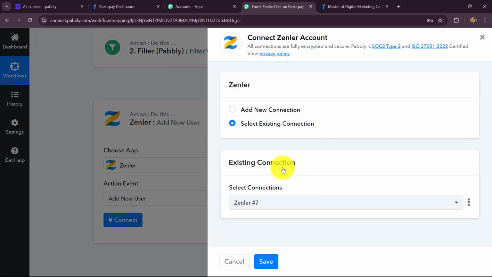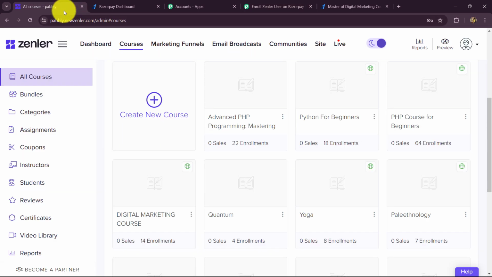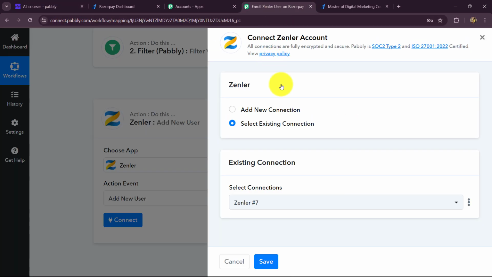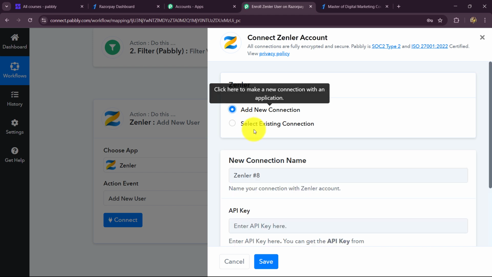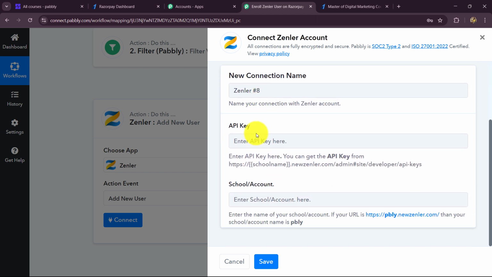For building the connection between Zenler and Pabbly Connect, you can see that I am already logged into my Zenler account. You also have to keep in mind to log into the applications which you want to connect with Pabbly Connect beforehand. As you do that, the process of your connection will become simple and easier. Here we have two options, add new connection and select existing connection. In case you already have an existing connection, you can just go with that. But if you want to create a new connection, you have to go towards add new connection and enter the details.